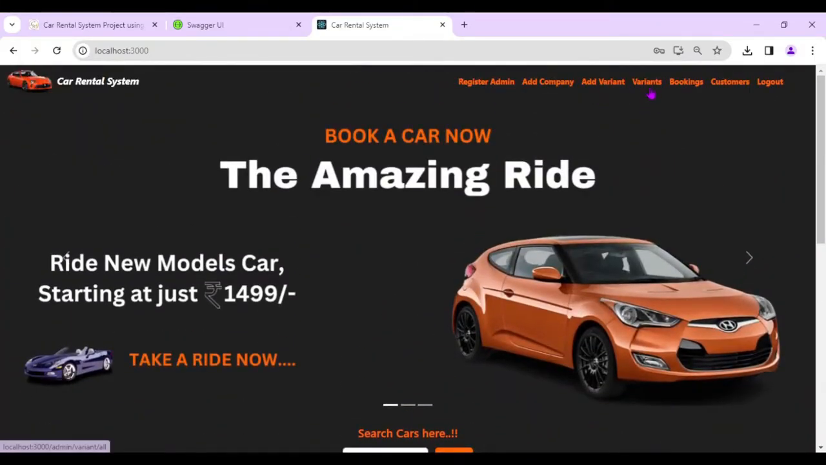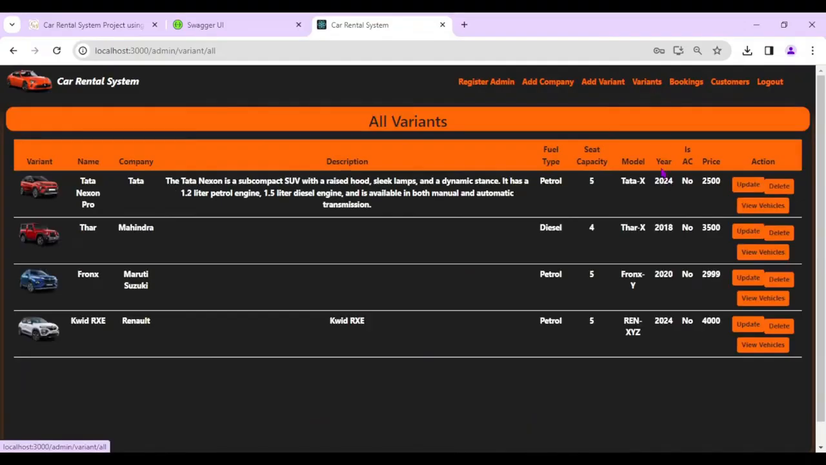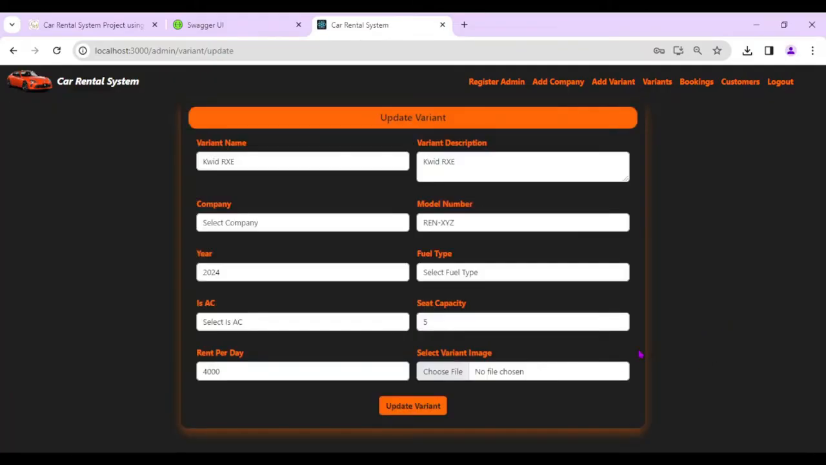After that, the next option is variants. So we can click here, and here also we can see the complete detail about all the variants which admin has added till now. There are a total of 4 variants, which customers can see on the home page. We have got multiple options in each variant, in the action part. So admin can basically update the details from here.